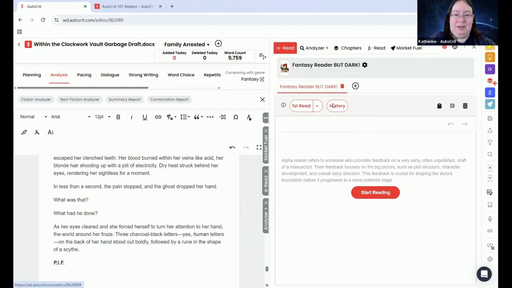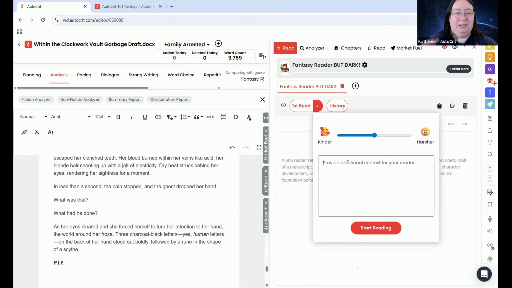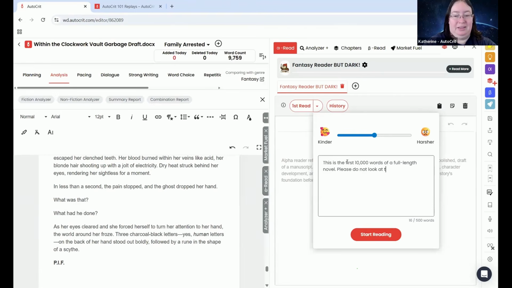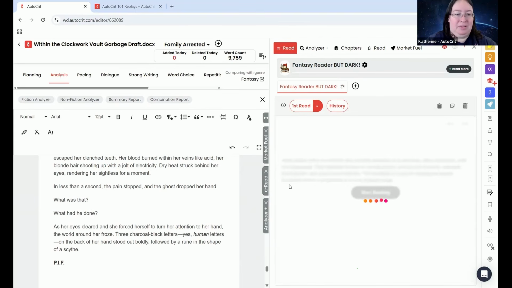There is a first read drop down box. This is for additional context, like this is the first 10,000 words of a full-length novel. Please do not look at this as though it's a complete story. So that would be an element. I'm going to have it start reading.